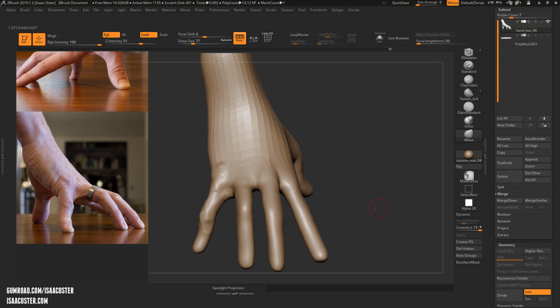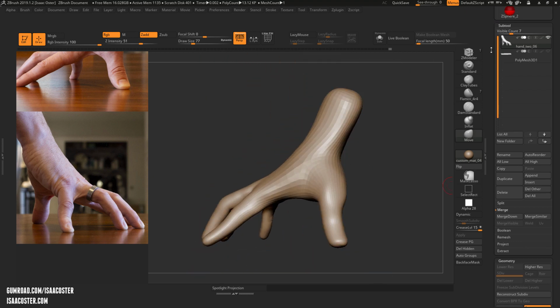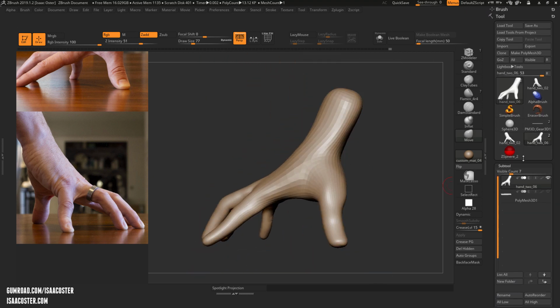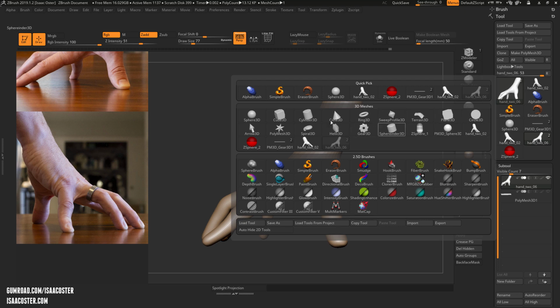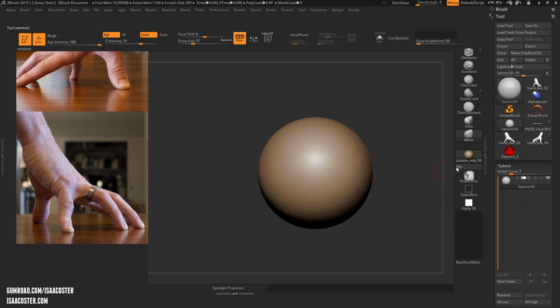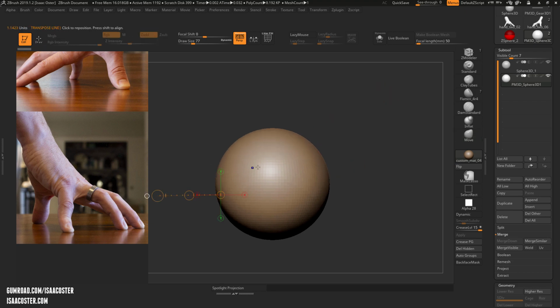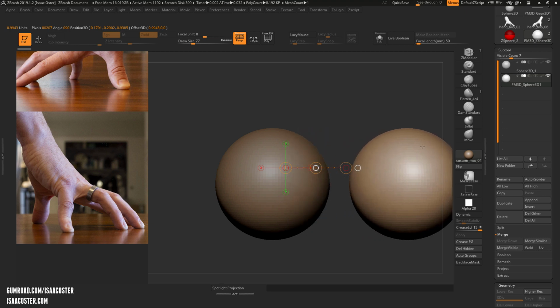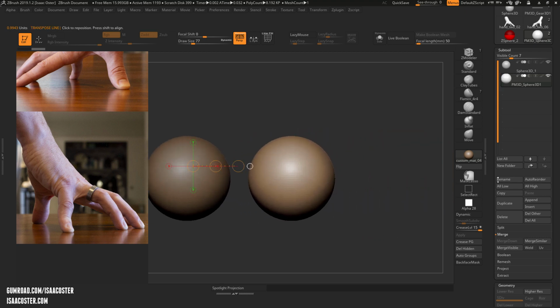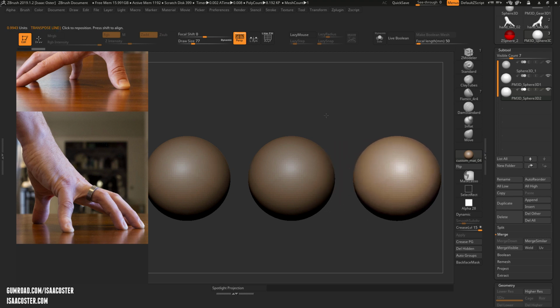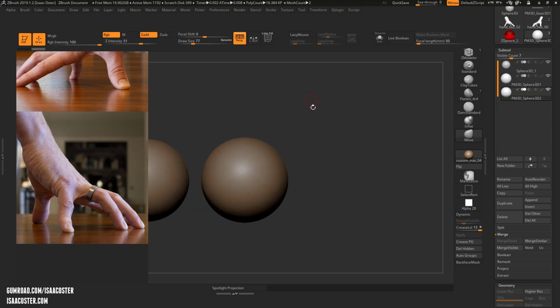So for Dynamesh, we go ahead and hop over to another subtool here. I'm going to make a Sphere 3D, and I'm going to duplicate it, scoot it over a little bit. And then I'll duplicate that and scoot that one over a little bit. So we'll start with this one here.